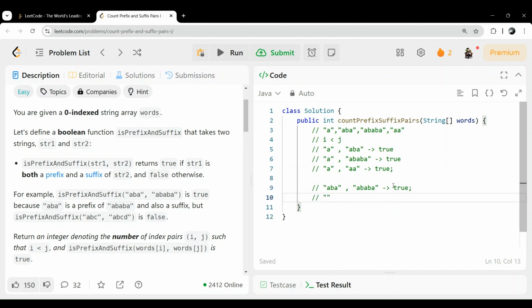Now ABA with A. Now you can see the length of the second string is less than the first string. That means obviously we don't need to even check prefix and suffix. It will return false because there's no such possibility that there will be a prefix or suffix in this string because the length is less. For this to be a prefix of this string, at least the length should be 3 for this string. So if it is less, we can directly return false.